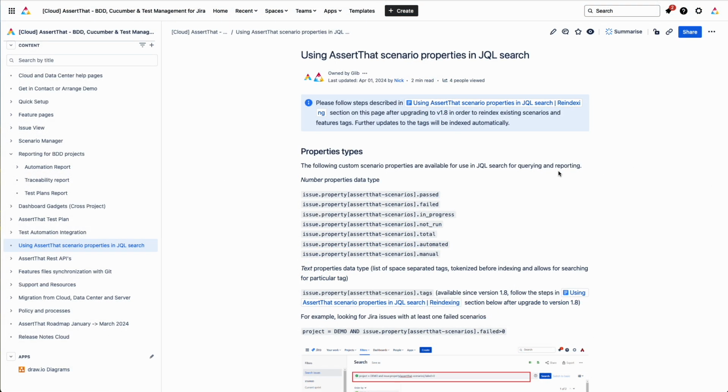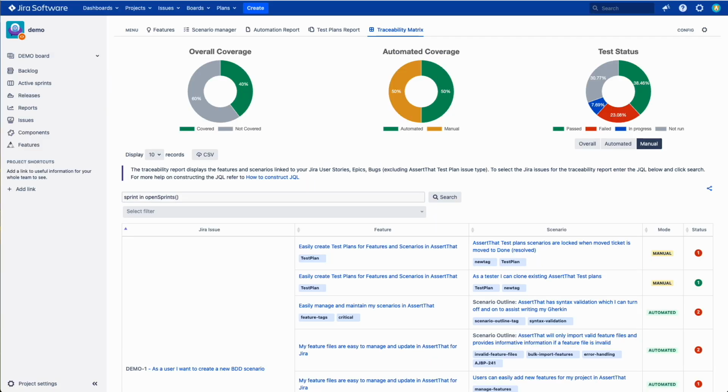Okay, let's now look at some advanced JQL filters using AssertThat scenario properties in the search. These are really useful for returning issues with certain types of scenario linked to them, based on the execution status, which could be automated or manual or tags. For example, if I wanted to return issues with automated scenarios linked to them, I would do something like this. And I can also combine it with other filters.